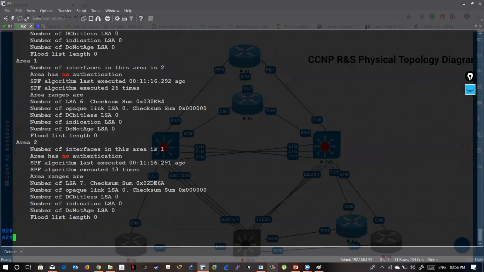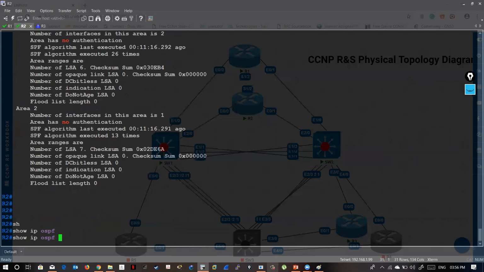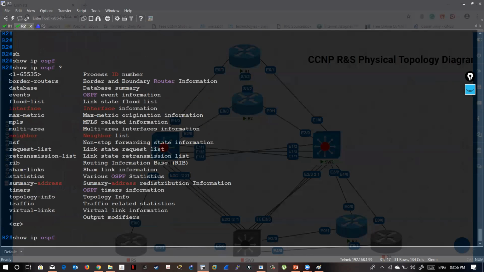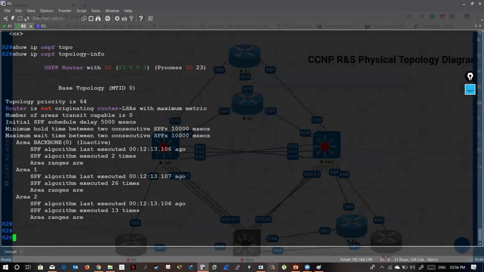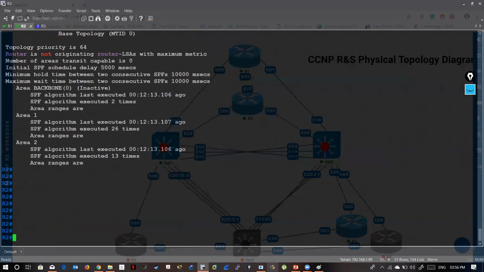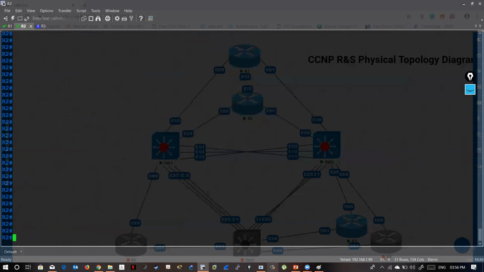So like this, you can verify area OSPF. Statistics, topology info. That's it, brief. Okay, so this is all about the type 3 LSA. Clear?